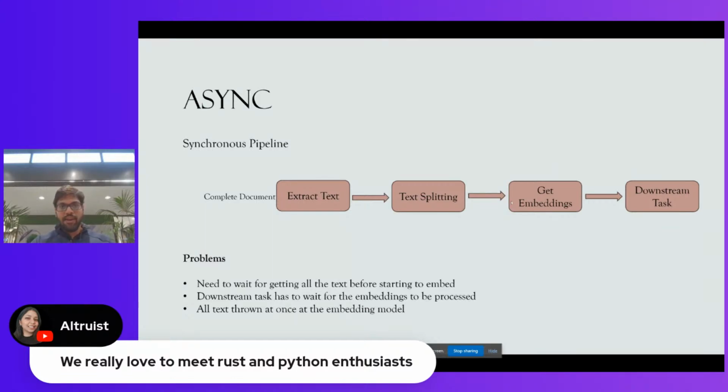If you look at the synchronous pipeline that I've shown here right now, you basically take a PDF, you extract all the text out of it, and once you have extracted all the text, you start splitting it. Once you have split it completely, you get the embeddings, and then can use the embeddings for downstream tasks like the similarity search which Sonam just showed you. But what are the problems with this?